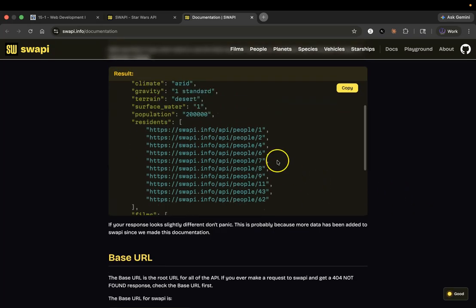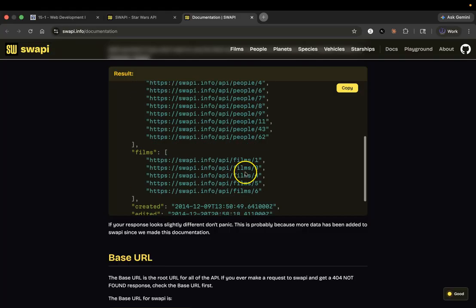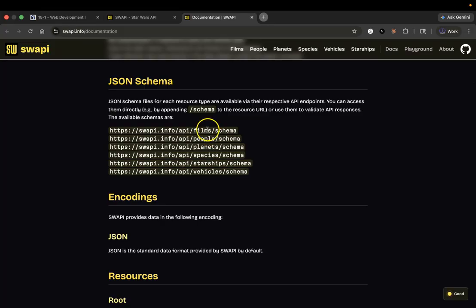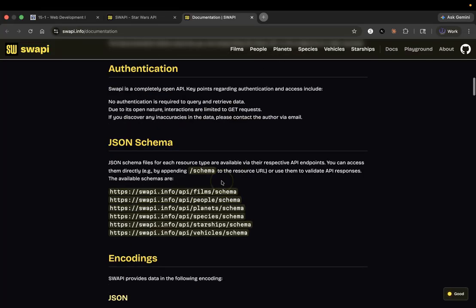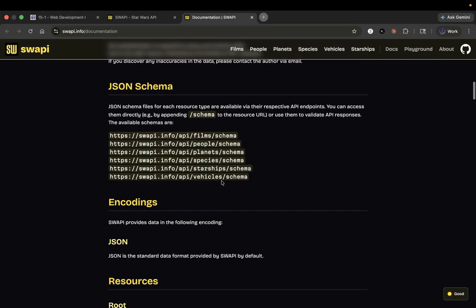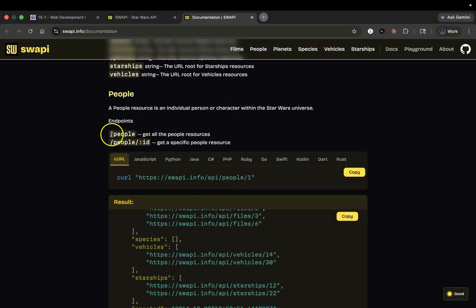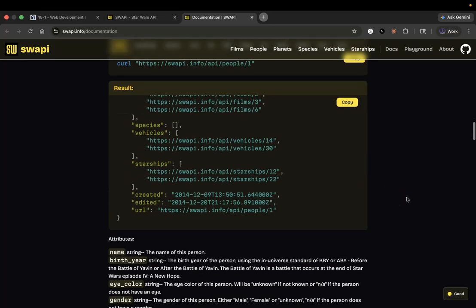And you can follow these examples to look up people. Actually, if we scroll down a little bit more, you've got films, people, planets, species, and it all kind of works the same way. If we scroll down some more, it's always like slash people to get all of the people, or slash people with a specific ID number, for instance. So that's generally how it works. Again, it's just another data source. There's plenty of these out there.